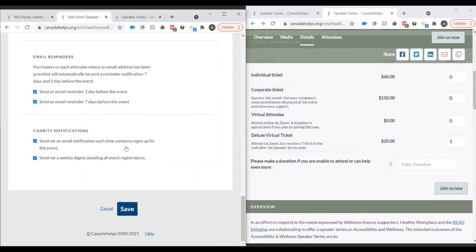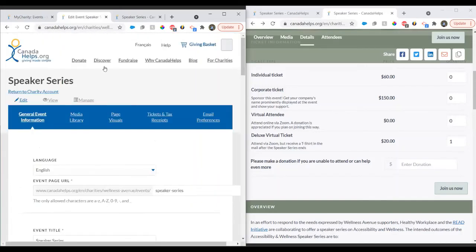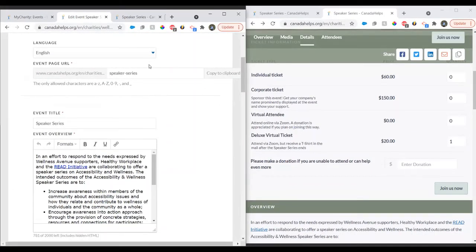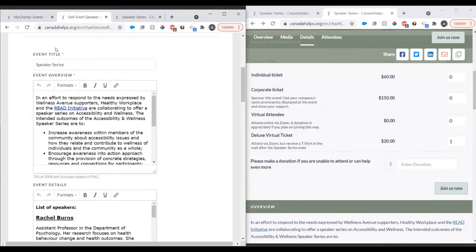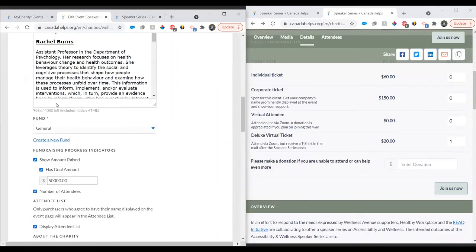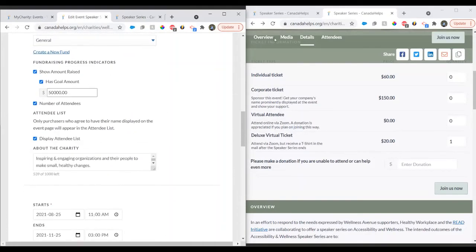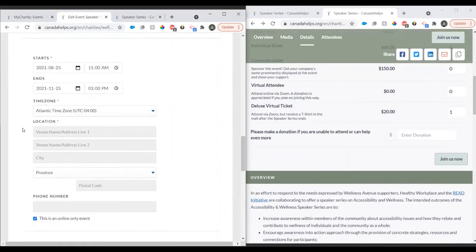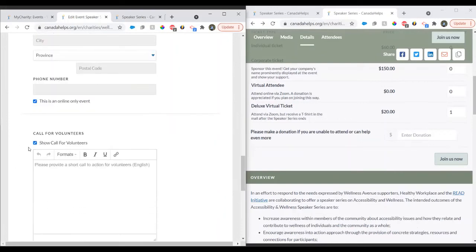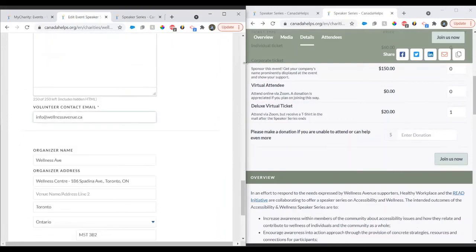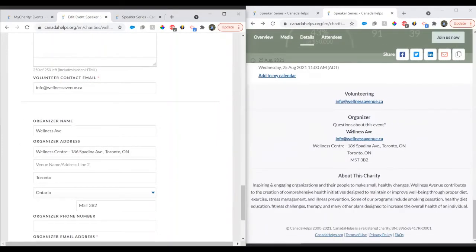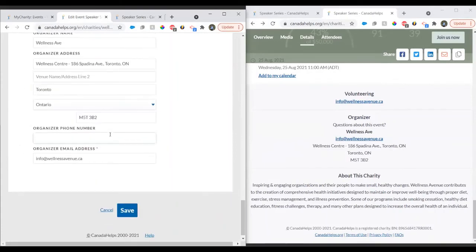created our event. So just to give an overview before we look into the management section of our event, we went through and added all our event's general information. So providing a URL copy, the name of the event, an event overview, the event details, the goal amount. We displayed our attendees list and shared some information about our charity, set the start and end date for the event, the time zone, the location details, added a call for volunteers, added a volunteer contact email, provided our organization details as well, and an email to contact us.